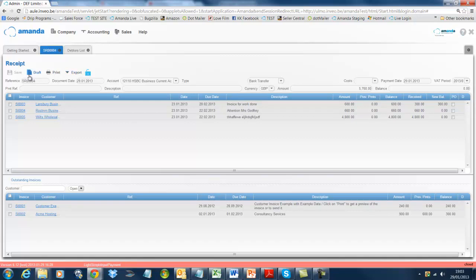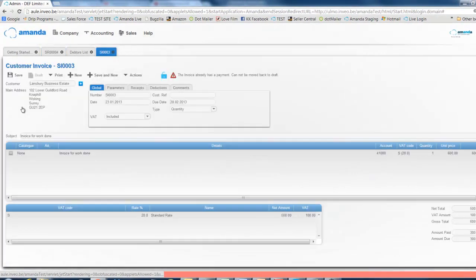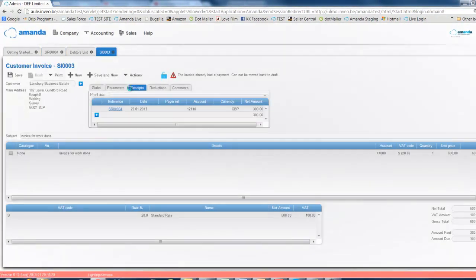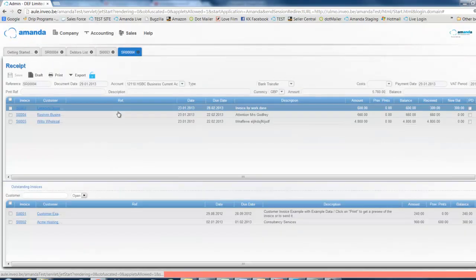What I'm going to do now is quickly drill down into this actual invoice, and if we click on the receipt tab, you see there's a link. So that's how there is an audit trail of what's going on, and if you want to, you can click onto there and you can see that receipt. So again, another example of how in Amanda it's very easy to move around, it's very flexible. These drill down facilities are really useful and can save you an awful lot of time.